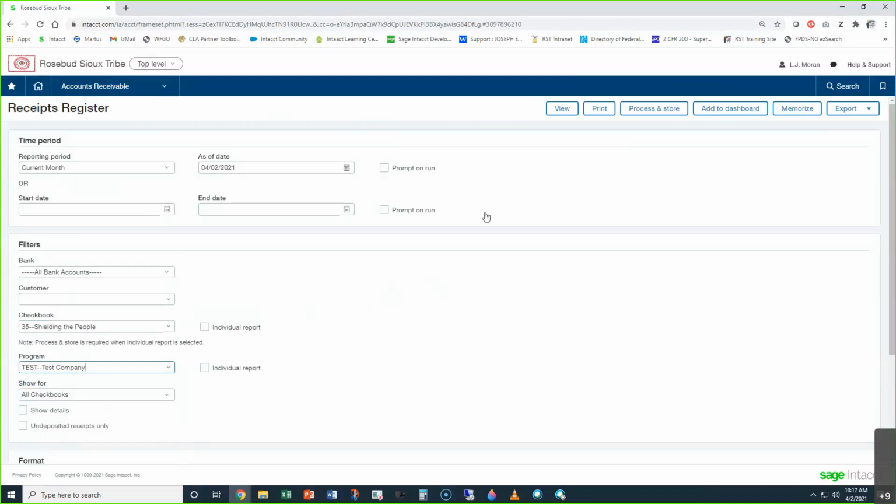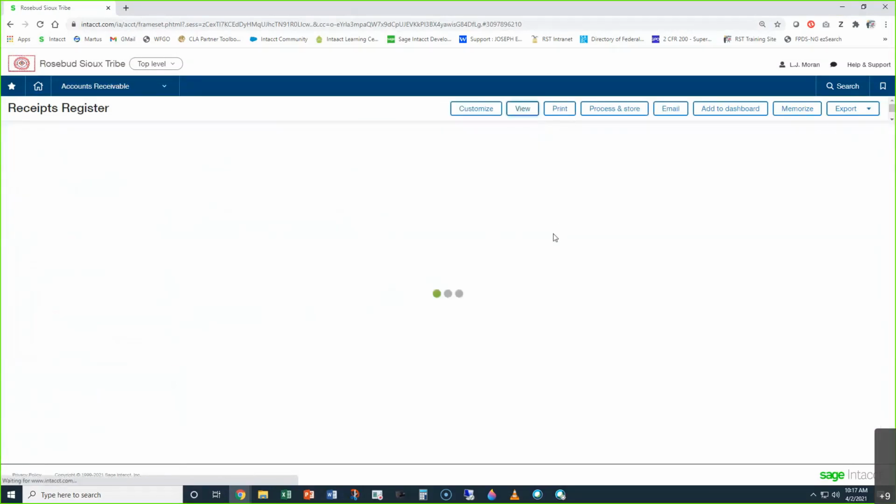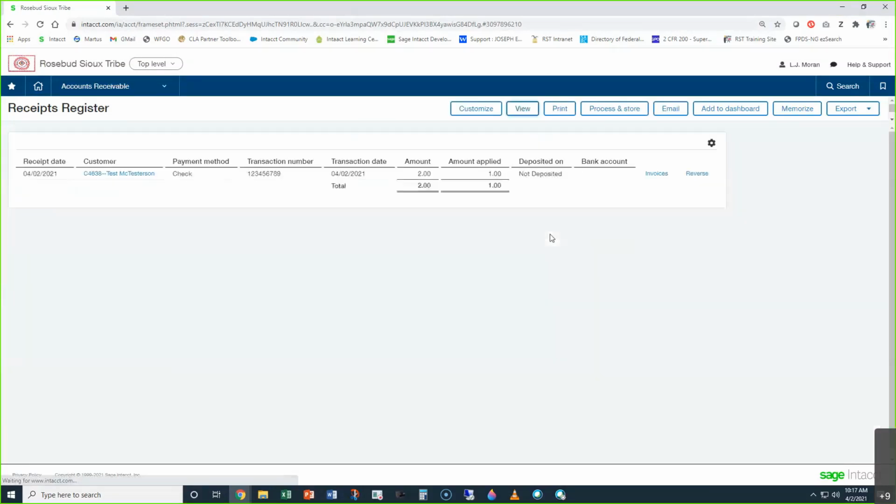So if I didn't use those yet and I viewed this receipts register, we get that basic information. Here's the date that the receipt was created for. Here's the customer. We use check payment method. There's that check number. Transaction day again. A $2 amount was received. $1 was applied, but it was not deposited.